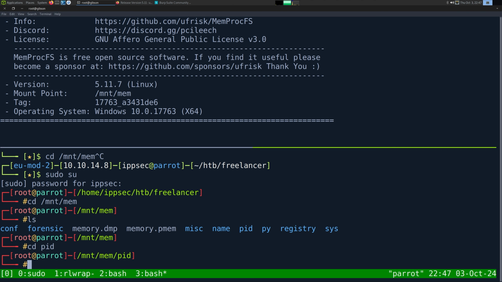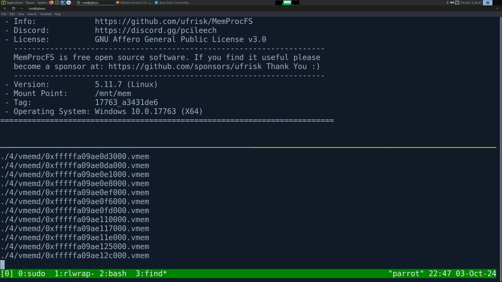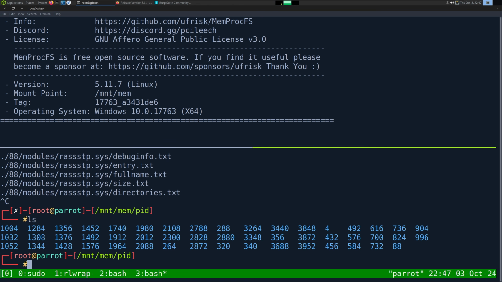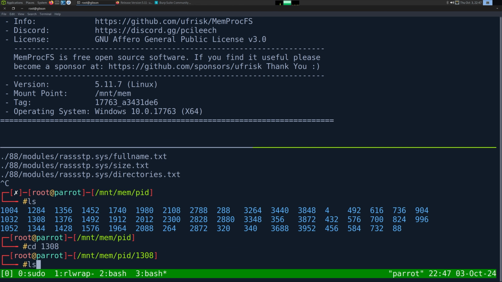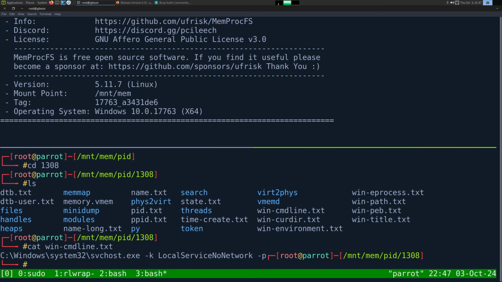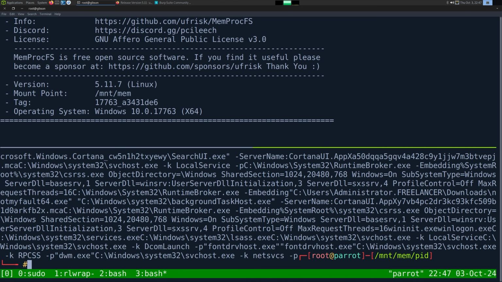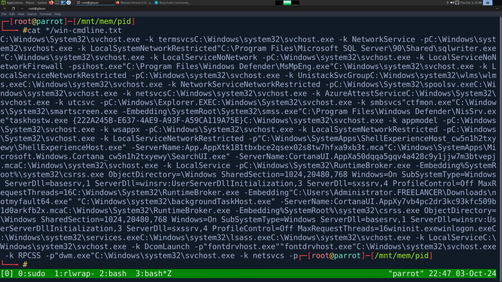So if we went to PID, we could see all the PIDs here. Let's just go to 1308. And then we can cat win-cmdline. And we can see this is a service host process, local service like that. We can probably just do cat */win-cmdline.txt and get all the files.